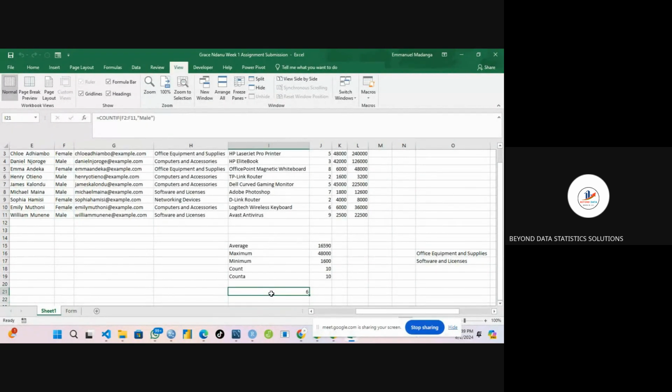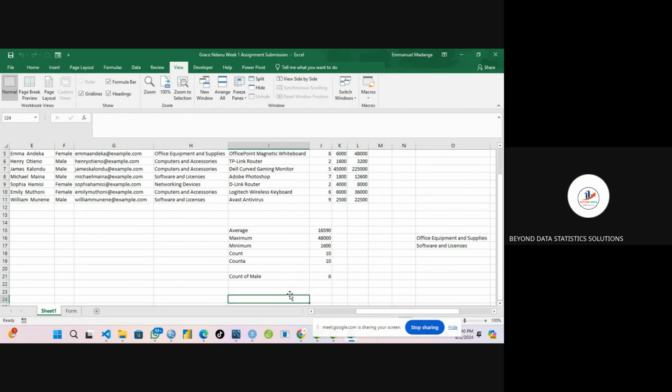So here we are looking at male. So we have 6 male customers. Count of male, 6 male customers. And now you can proceed and do the count of female. I'll stop sharing so that Vivian can help us do that because she has the laptop. So you can help us do the COUNTIF function for female so that we can return that.